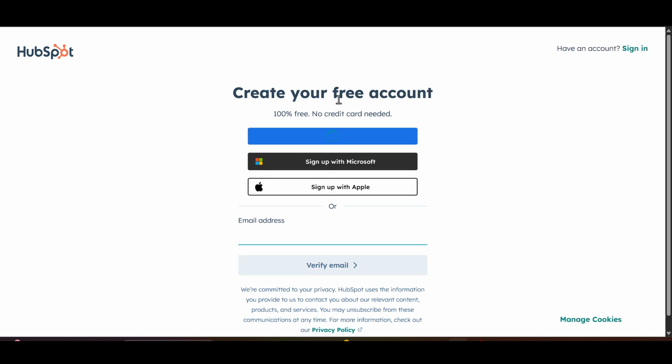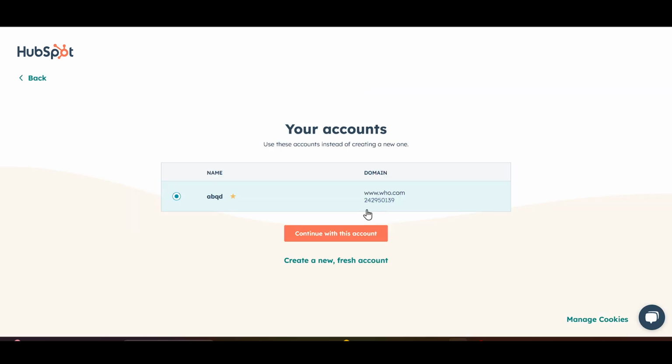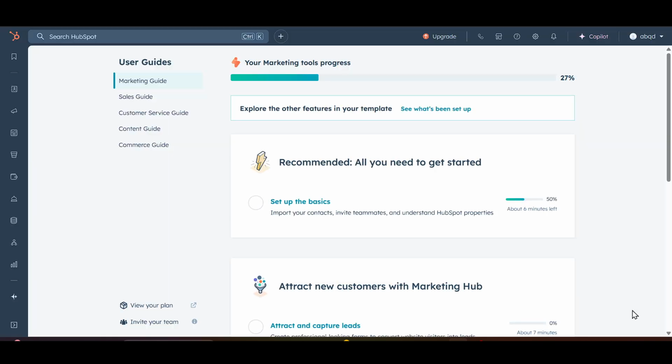After clicking, you will see the option to create your free account. So from here, you can continue with Google, continue with Microsoft, or Apple, or you can enter your email address. I'll continue with my Google. And after that, it will ask you to continue with the account or you can create a new fresh account. But I'll just simply continue with the same account. Now, after that, you will be welcomed to your HubSpot homepage.